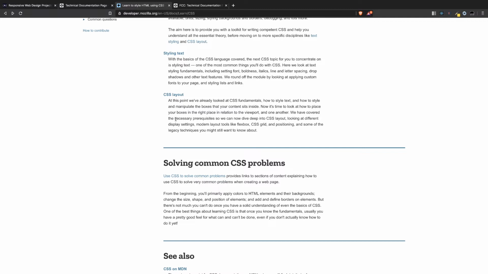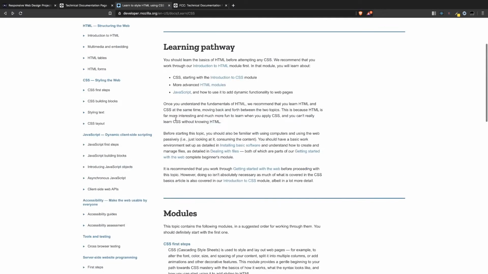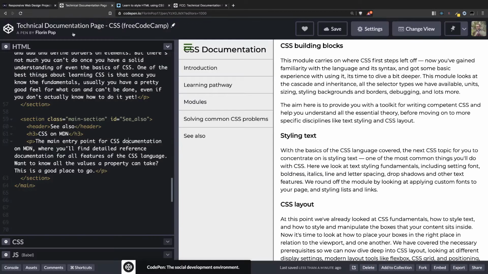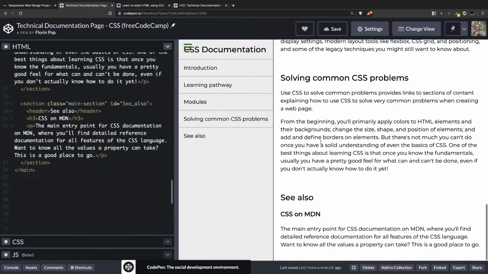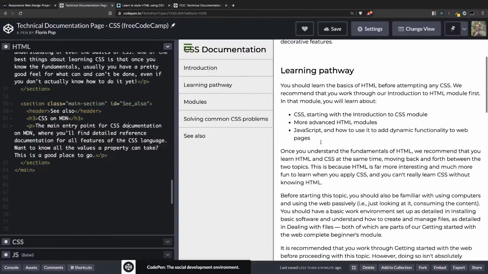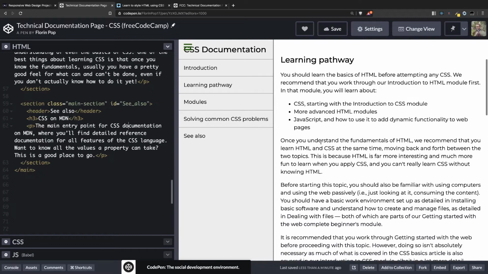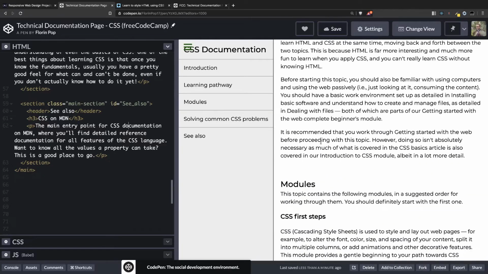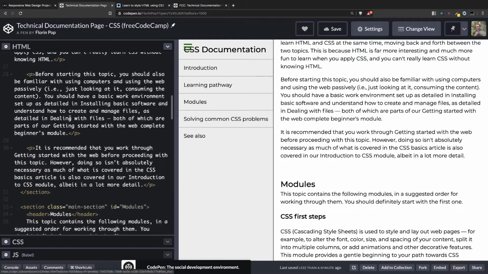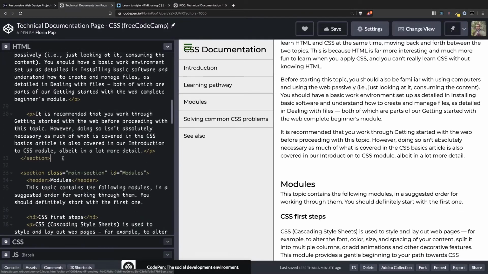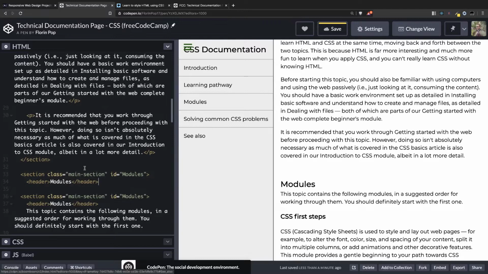Oh, Joe is right. 3 ways we can add CSS, and we can add them in a list. Okay, let's do that. We learned to do that. So, let's see, solving CSS problems, modules, and learning pathway. Before the modules, where's modules? Here. We can have another section with a header.